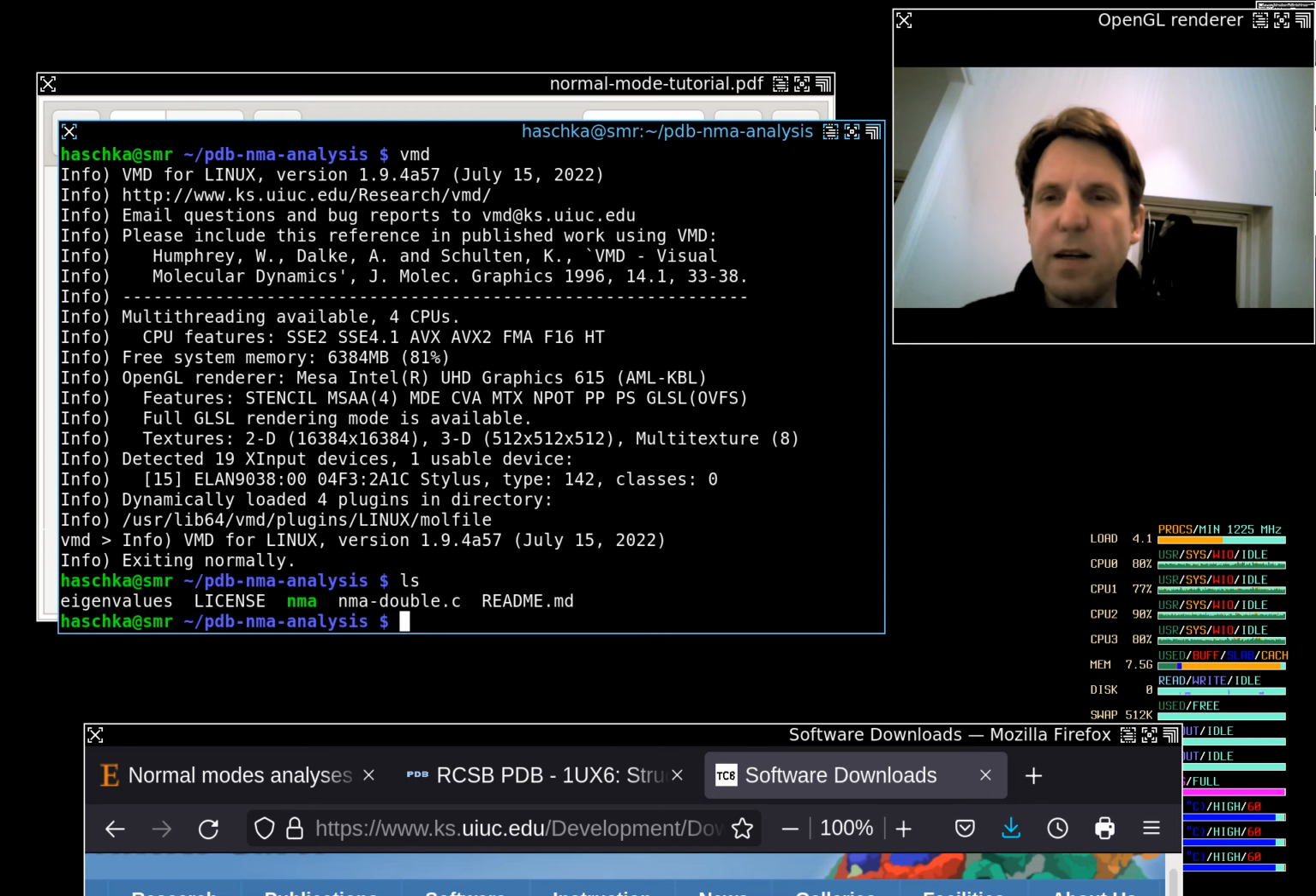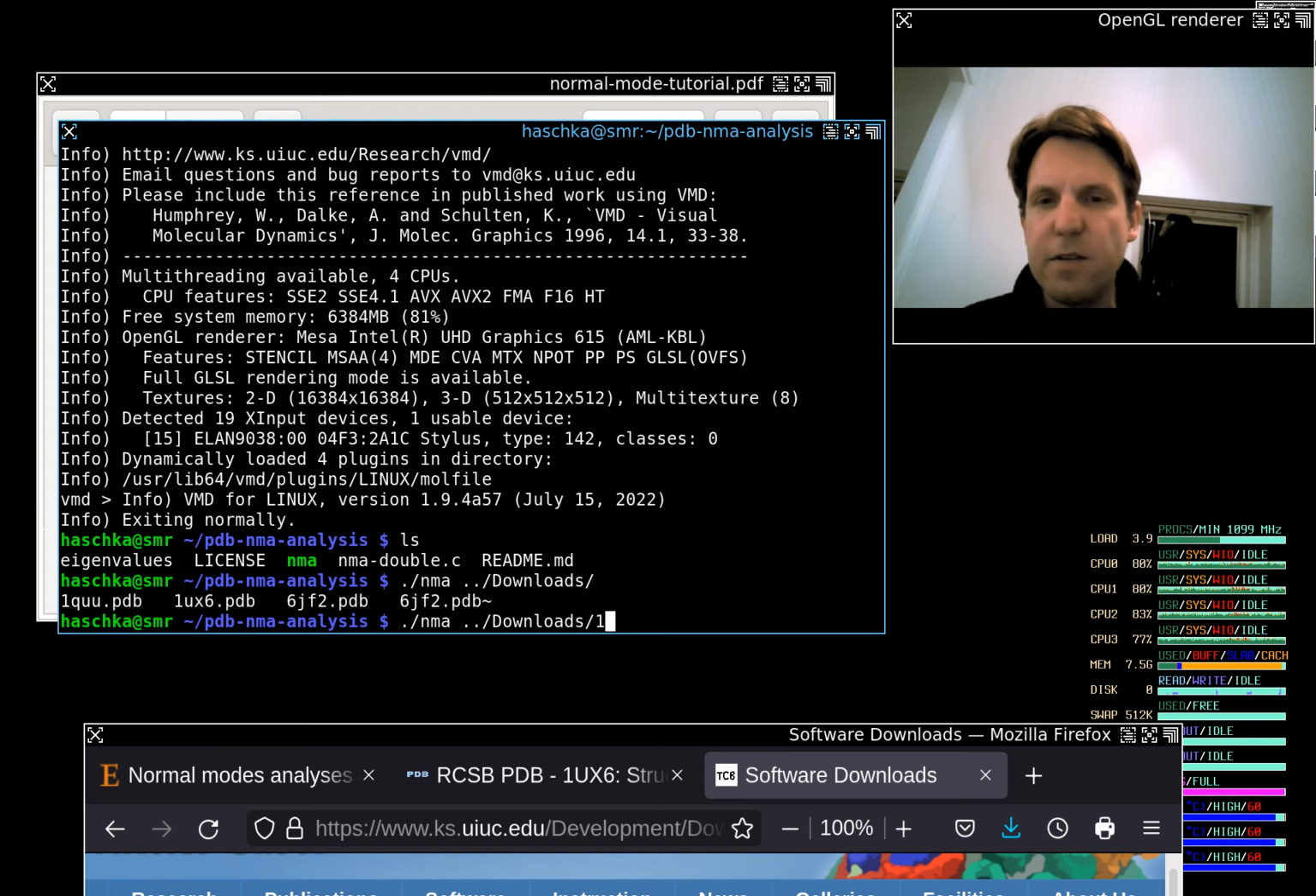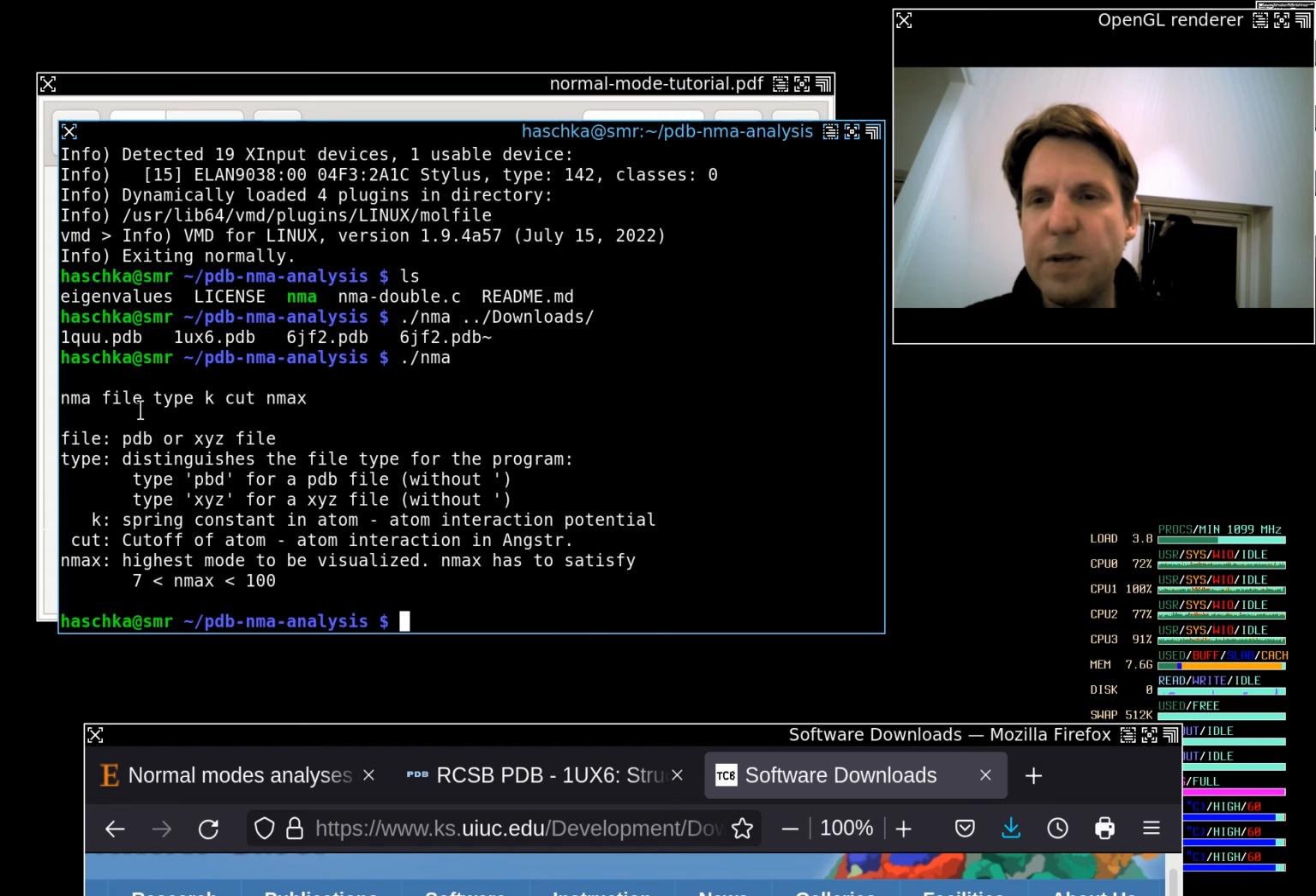Okay, so let's calculate normal mode analysis, and you will see how easy this is. So NMA, downloads. Okay, my file is here, in Downloads. I have to calculate NMA. Let's see what we need here. For NMA, we need a PDB file.